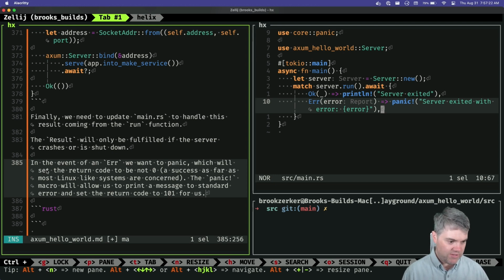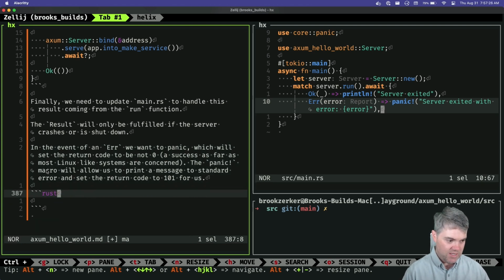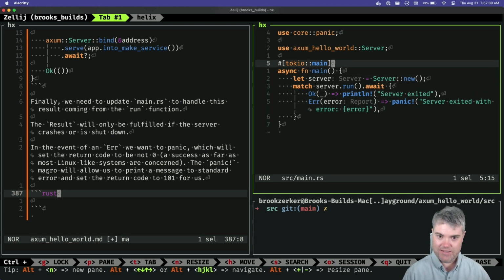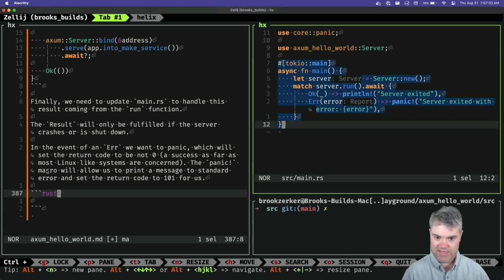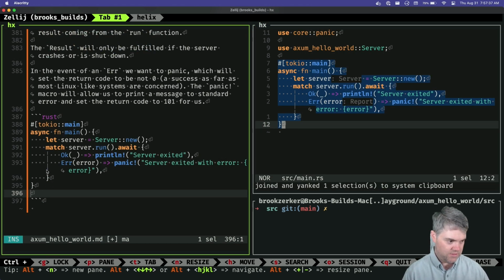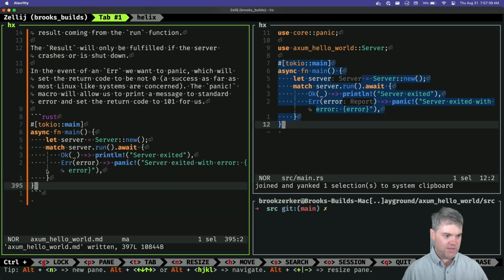All right, so the panic macro will allow us to print a message to standard error and set the return code to 101 for us. All right, so then we have all this. So let's go ahead and grab you. And we've got that. Okay, so we now have main updated to handle the error and print that out.